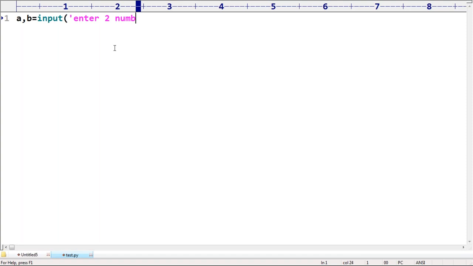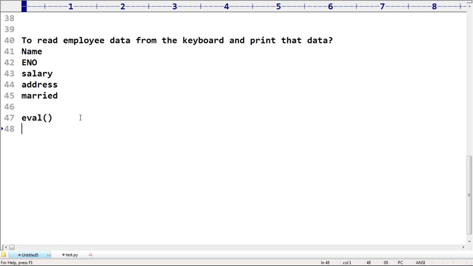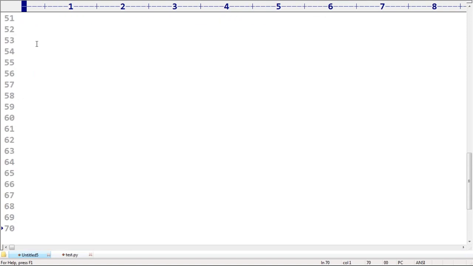Don't worry, I'm not going to use exactly the same code. If I ask to enter two numbers, and you provide 10 and 20, then 10 will be assigned to A and 20 will be assigned to B. Like that, we have to do that. Is there any such possibility?